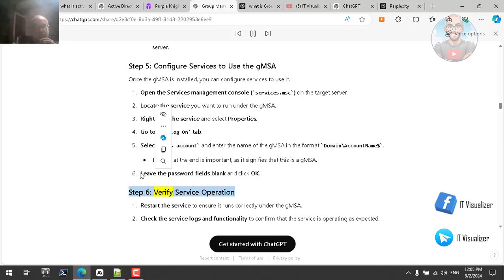Step 6. Verify service operation. Restart the service to ensure it runs correctly under the GMSA. Check the service logs and functionality to confirm that the service is operating as expected.